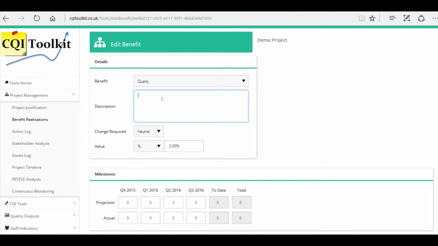Now, for the quality, you can enter a description, and that's something that will make your life easier a little further down the line when you do your project write-up, so you know what you're trying to achieve to begin with. And again, that sort of ties in with our project justification. It's free text, so you can add anything you want. I'm being very inventive and just adding anything.